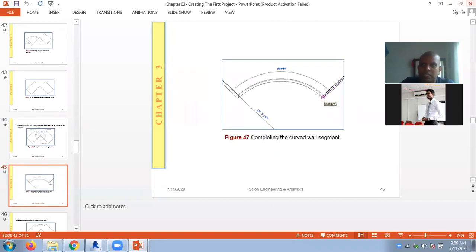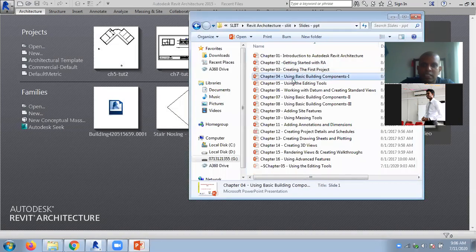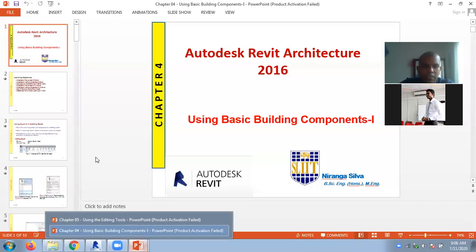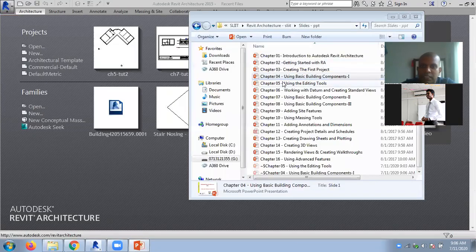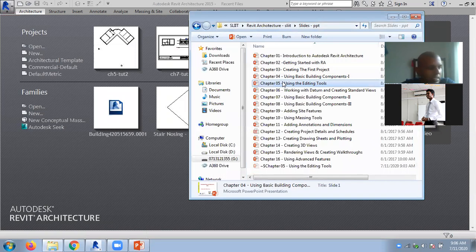Then in chapter 4 we discussed windows and doors. We showed you how to add the interior and exterior windows and doors. Then some important concepts like wall opening, those tools. So chapter 5 is where we stopped our lesson.